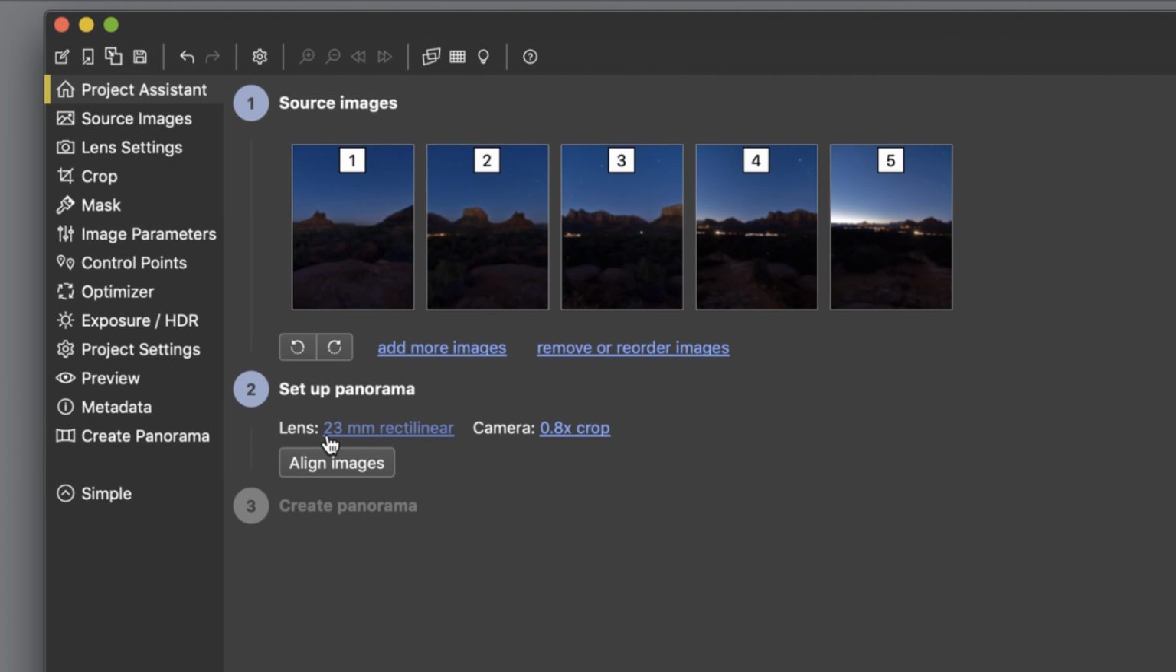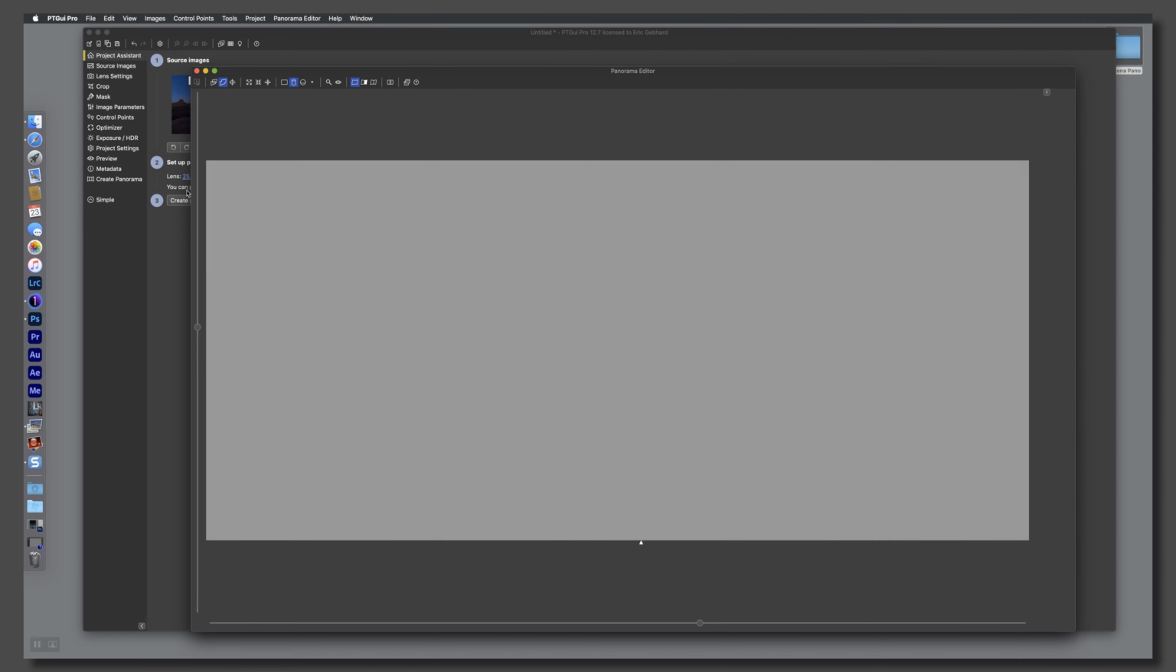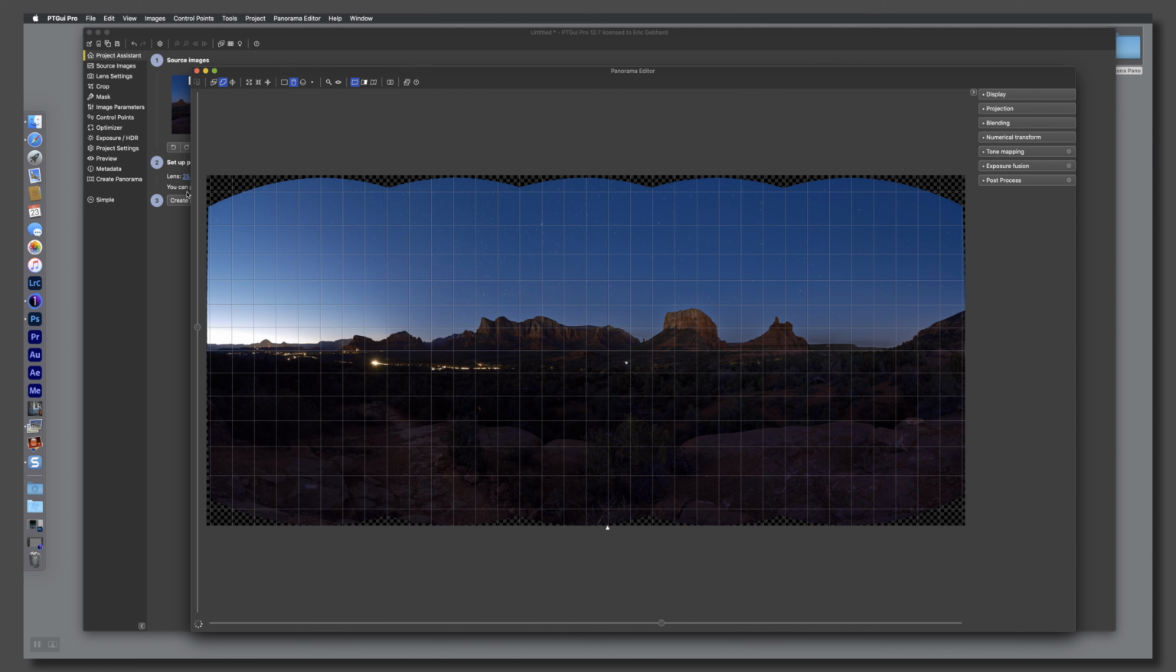Now it recognized that the lens was a 23mm rectilinear lens, and that my camera has a 0.8 crop factor. That's because I used a medium format camera, and it has a 0.8 crop factor. So the next step is we need to set up the panoramic images and click the Align Images button right here. Okay, so PTGUI has gone through and aligned all of our images here.